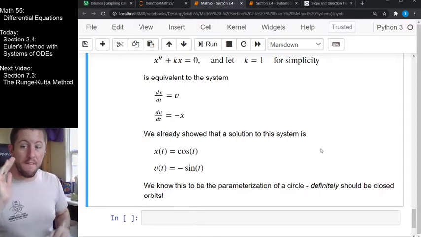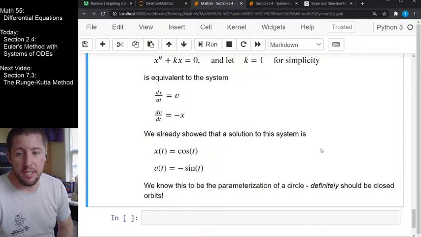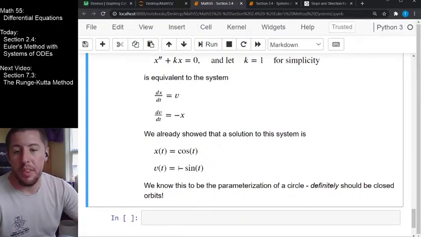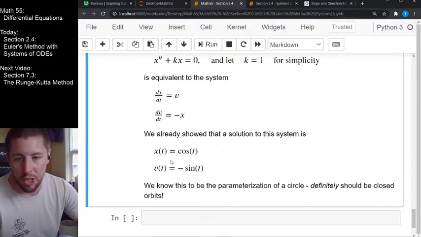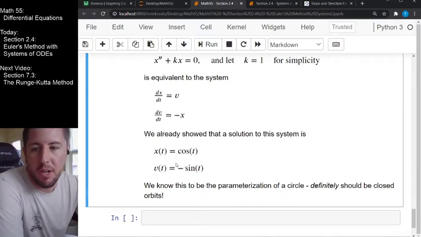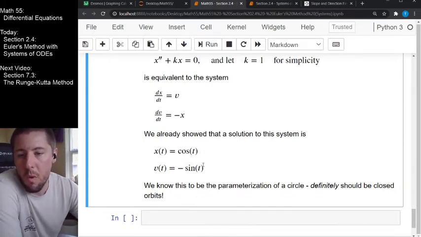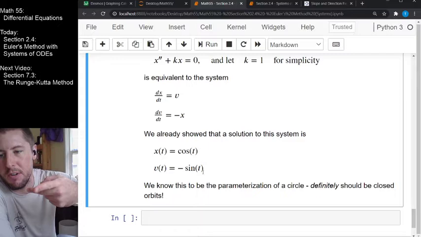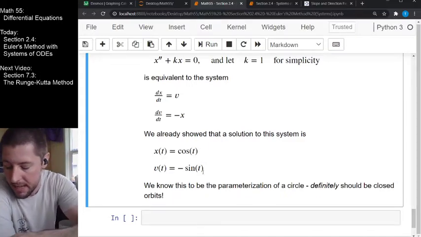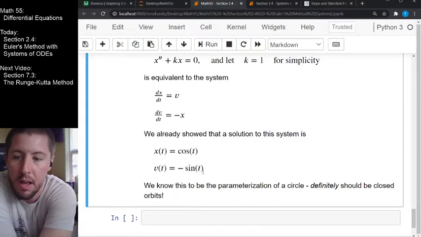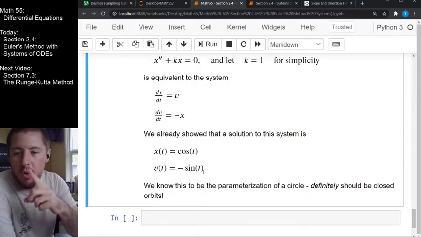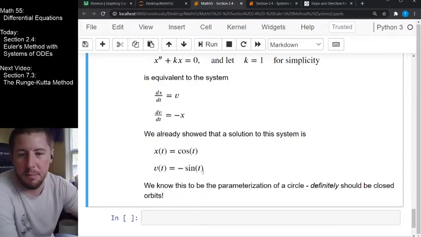And so I know for a fact that the correct solution to this is closed orbits. I literally know the explicit analytic solution. I know it to be the parameterization of a circle. The only thing that the positive negative sine versus cosine thing modifies is where you start on the circle and what direction you rotate. But the graph itself should be a circle, right?